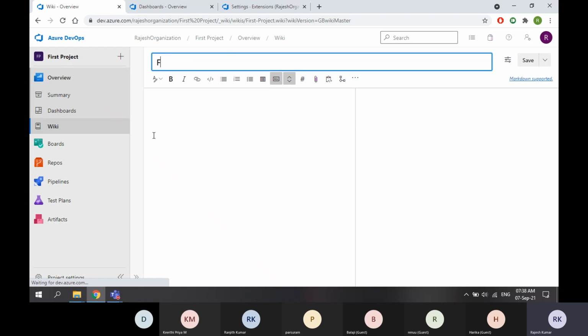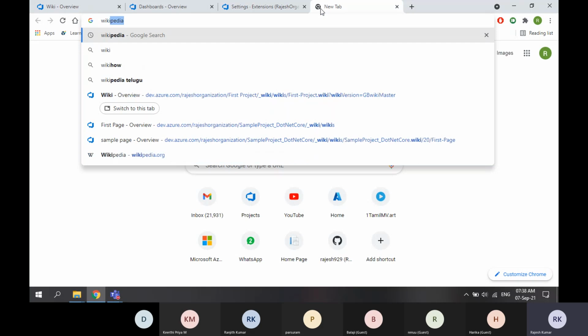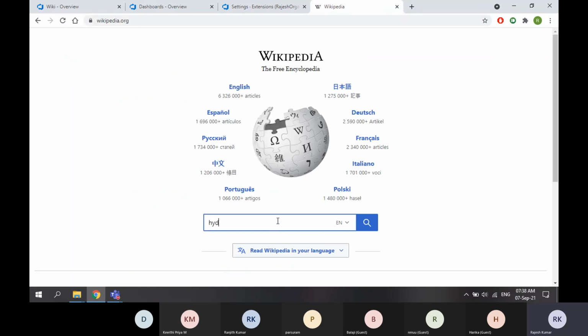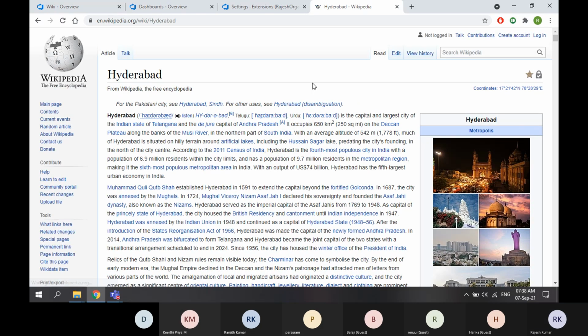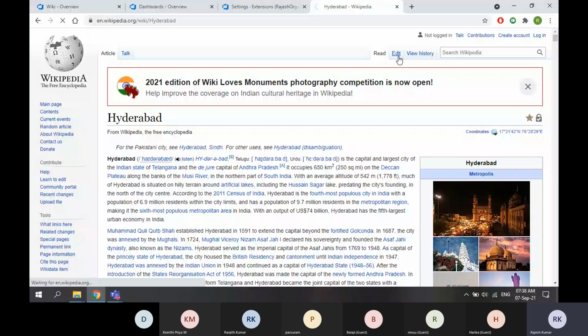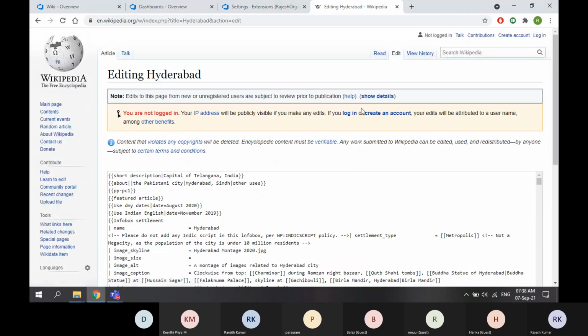It's like my first page. I forgot to display this: go to Wikipedia again. The editing mode was in a different language. If I go to edit, this is in a different language. These are all syntaxes, how they are writing.